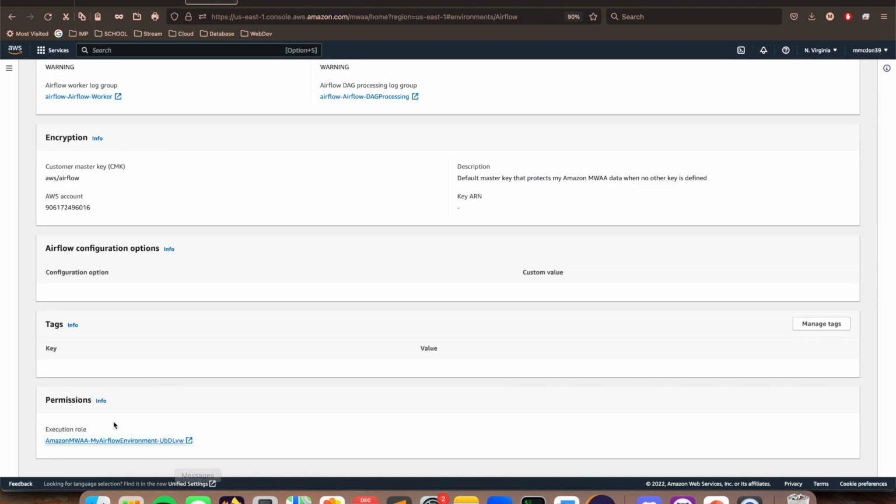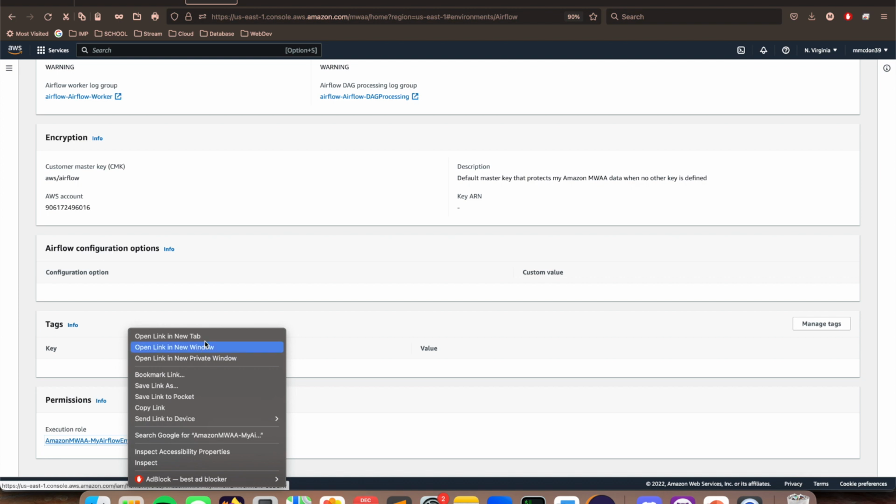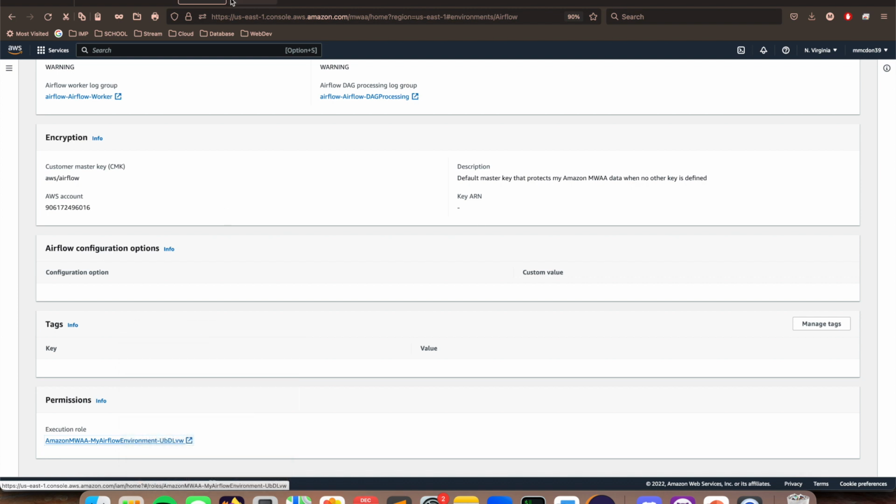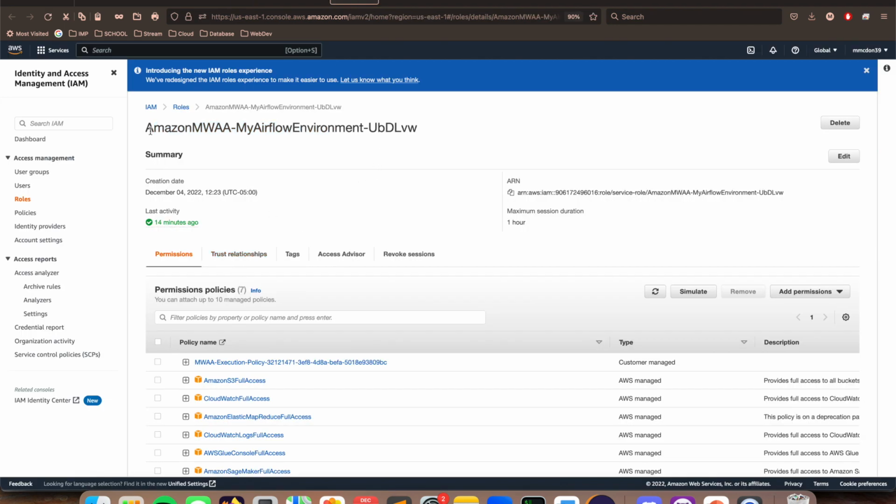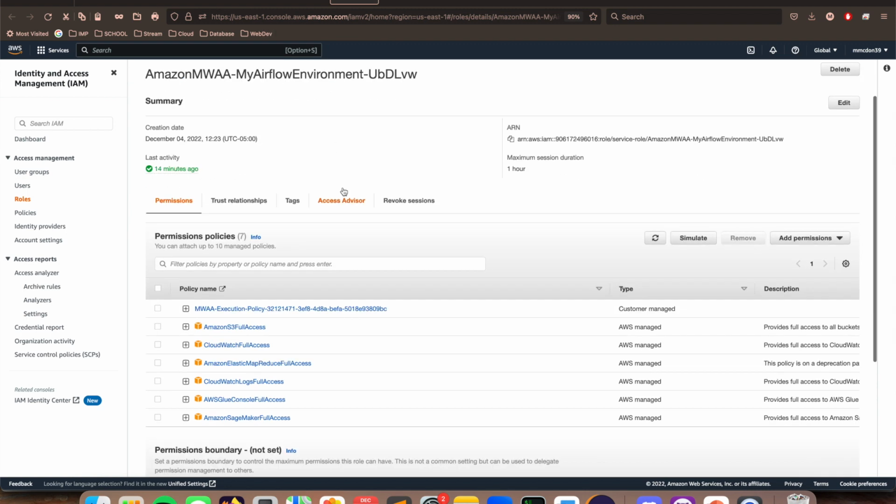So I just wanted to touch upon the permissions of the existing cluster that we just created together. If I click this link and open it in a new tab, you can see it brings me to the exact permission. We'll just give it a second. Actually, I have another tab open here. As you can see, this role is the same role as the one mentioned directly in the environment.